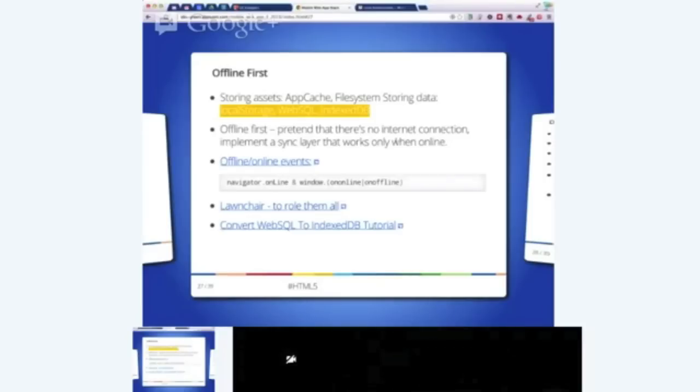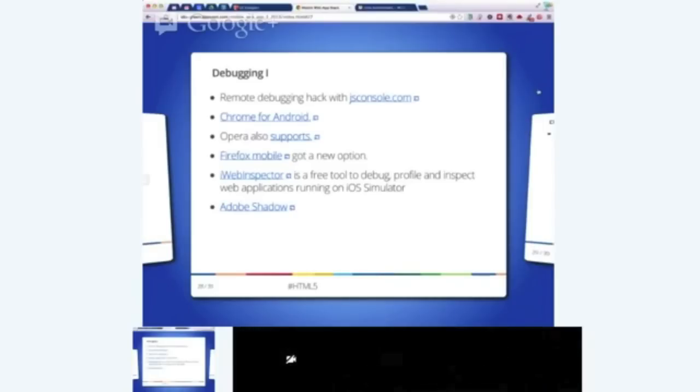And here is a short tutorial that I wrote a while back to help people convert from WebSQL to IndexedDB, just because WebSQL is a deprecated API, so you don't want to start a new project with it.